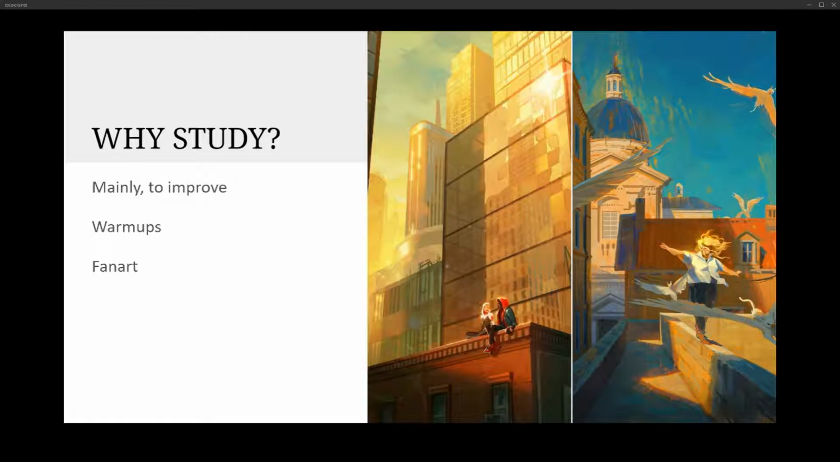Maybe you just do pieces that you really enjoy and you take 30 minutes a day to do it, or you just throw a bunch of paint on a new canvas and go crazy. Studying helps you relax, and you can even turn it into fan art.